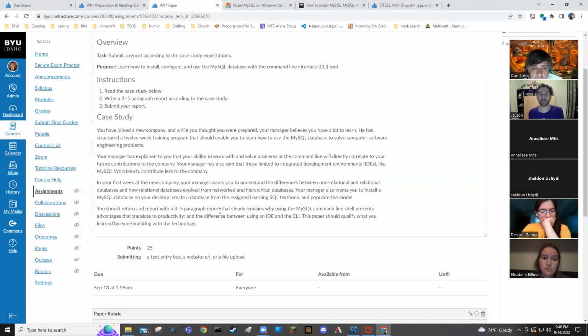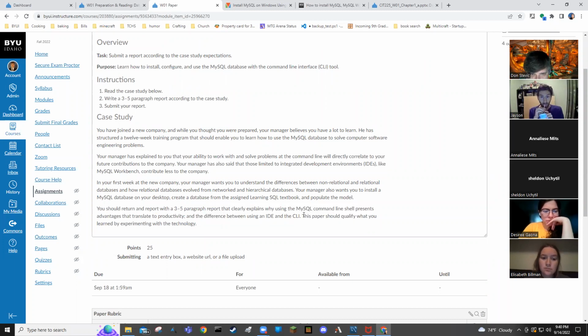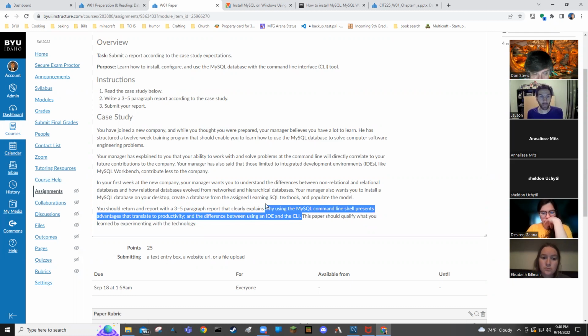So, prepare a report that explains clearly why using the MySQL command line shell presents advantages for productivity versus the other tools. I think this is slanted. I think it should be whether you like it or not. But anyway, every week you've got one of these.